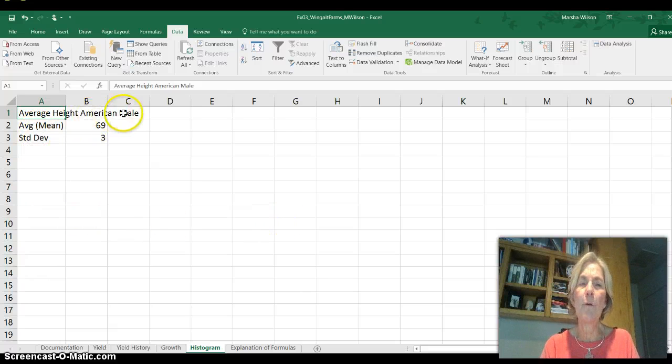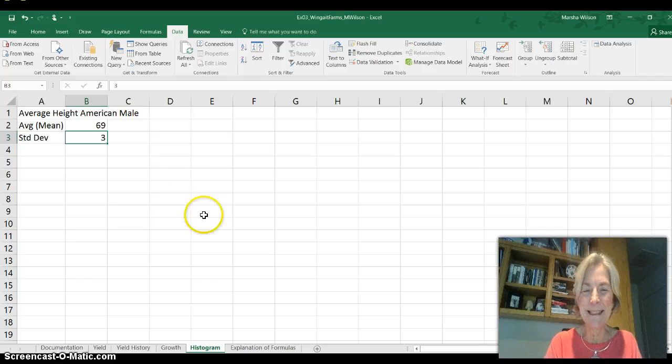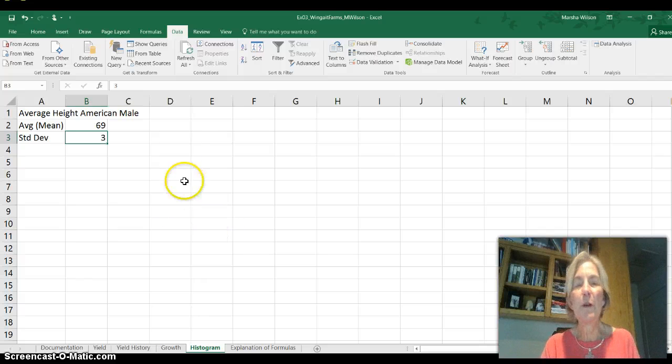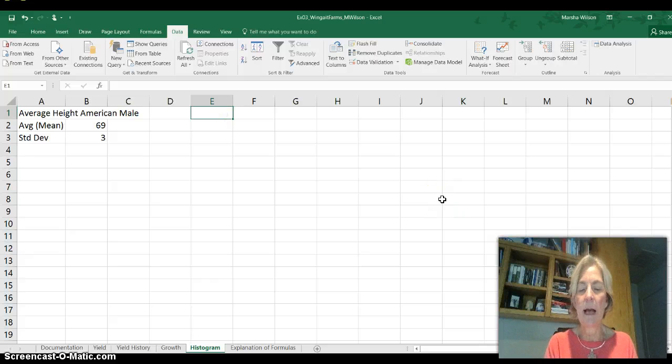The average height for the American male is 5'9", and this is the same as 69 inches. So go ahead and type 69 into B2. Your standard deviation for the average height of the American male happens to be 3 according to my web sources. Next, what we're going to do is come to E1. We're going to type in input range. So these are the numbers we're going to use on the American male height.